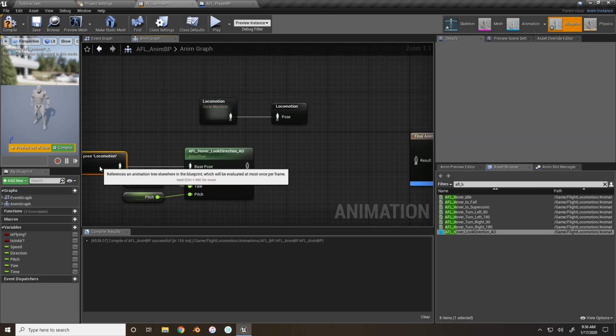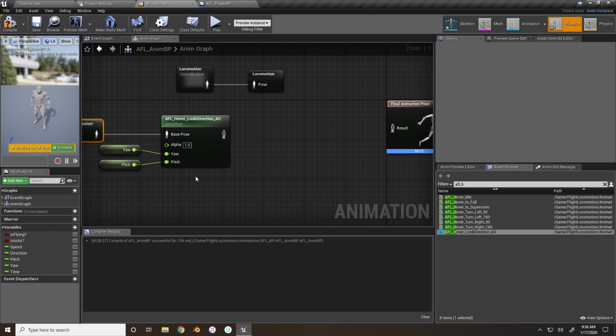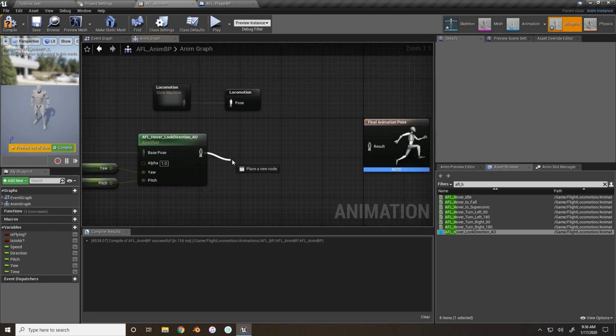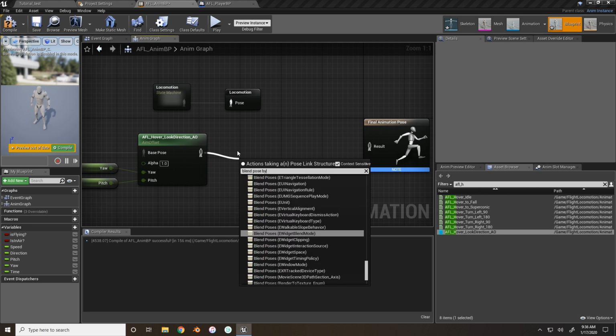Now, one thing we need to make sure we do is when we want this to be activated, we want our character to be flying. If our character is on the ground, we don't want to use this aim offset. Instead, we could use a different one. So say you have an aim offset for when your character is running, then you would have to set up another one to blend the poses by bool.